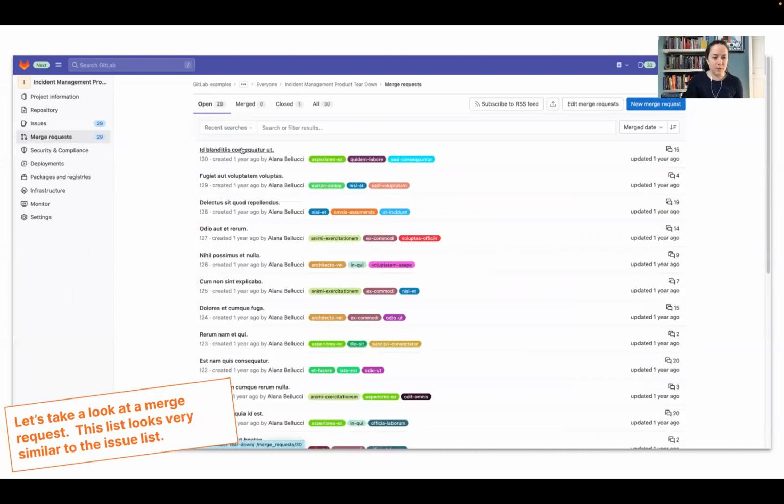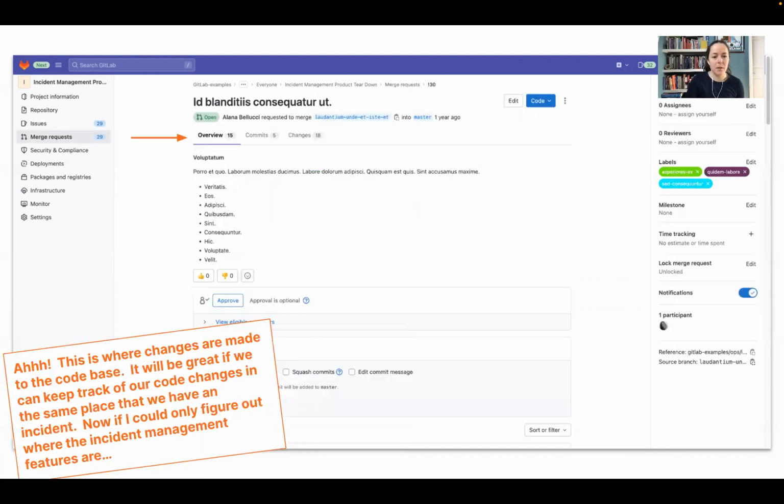All right, let's take a look at merge requests. What's in a merge request? This looks pretty similar to the issue list. All right, this is where the changes are made in the code base. So if I have something that I want to change, I can manage everything here. It's kind of nice to have this all in the same place as my incident management, so maybe I can keep track of that and tie those together.